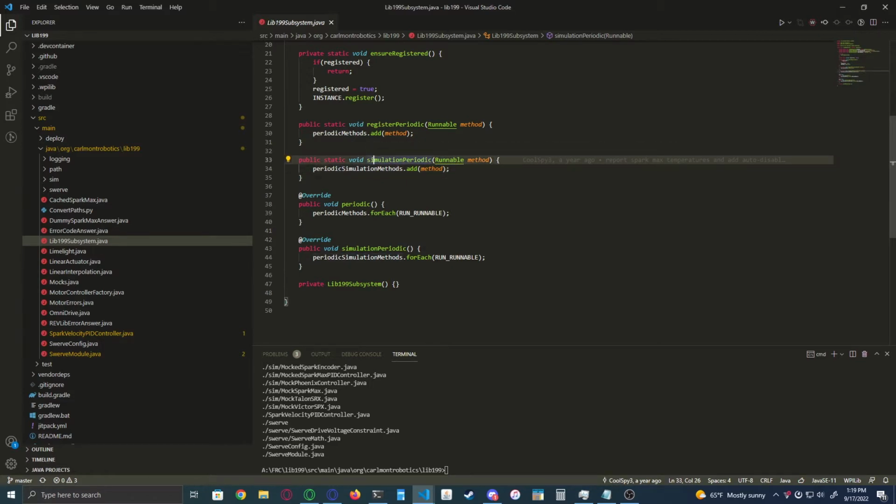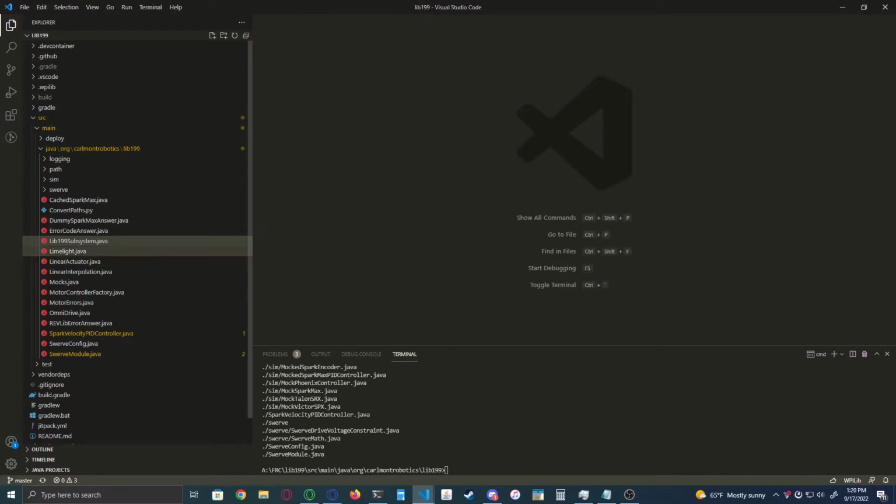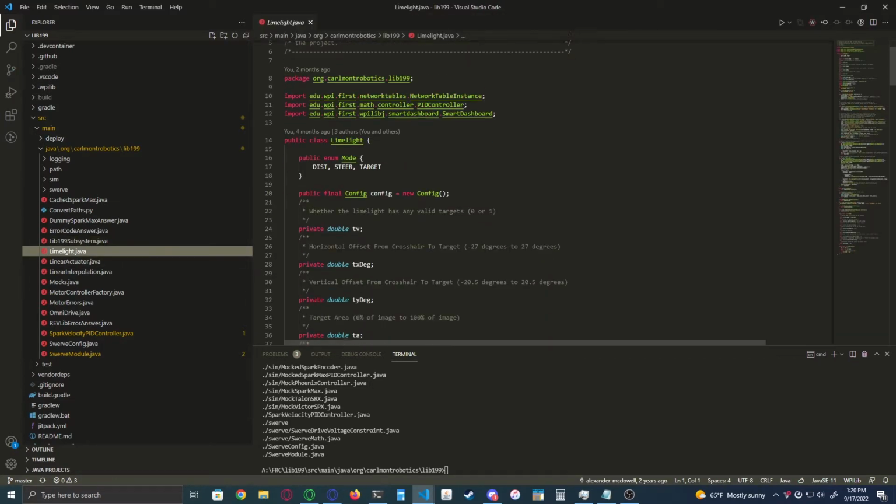It should really be called register simulation periodic, but I'm not going to be making changes right now. They will add a method to this queue, and then whenever there's a periodic or simulation periodic loop, it just calls all of those runnables. One down. Next up, Limelight.